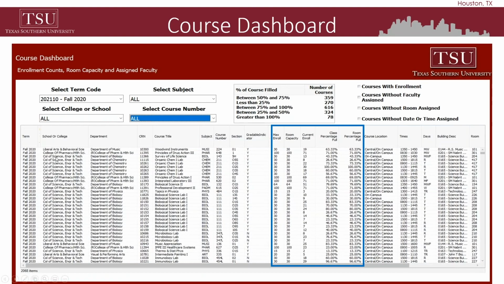This is a course dashboard, which definitely led to a lot of rich conversation about, are we assigning courses to the right classrooms? Here we have, with the blue box around it, we're showing what the maximum enrollment was assigned. We're showing the room capacity, and we're showing how many students were currently enrolled in that class. So now we can have conversations about what percent of these classes are full. What is our room capacity? Again, this kind of led to us acquiring an additional application that allows us to do automated scheduling of our classes so that we're maximizing that.